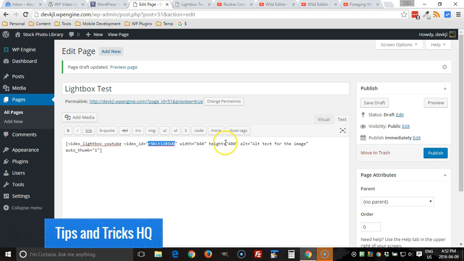And you can specify the width and height as well. And if you want a thumbnail to show up automatically, so if you want the plugin to automatically pull the thumbnail from YouTube, then you put auto_thumb=1 in there. And you can also specify an alt text for that particular image that gets pulled in.